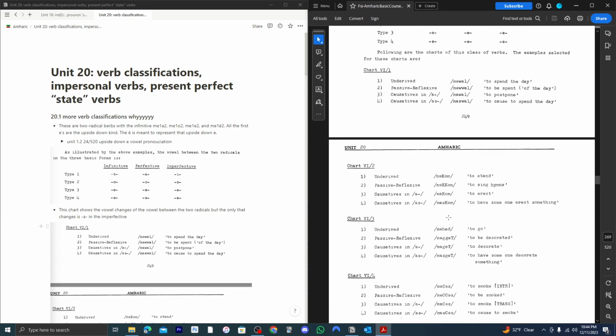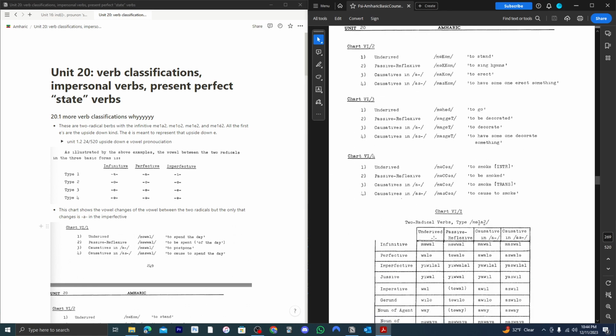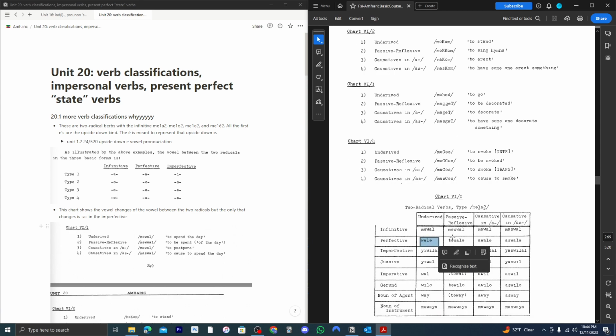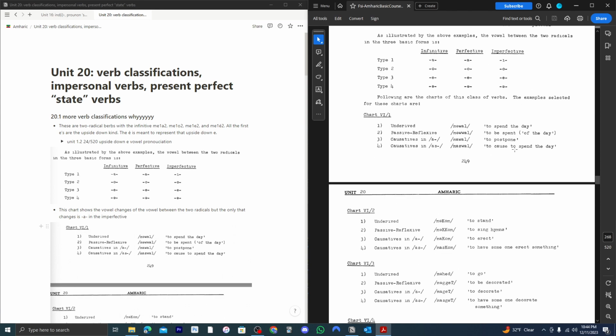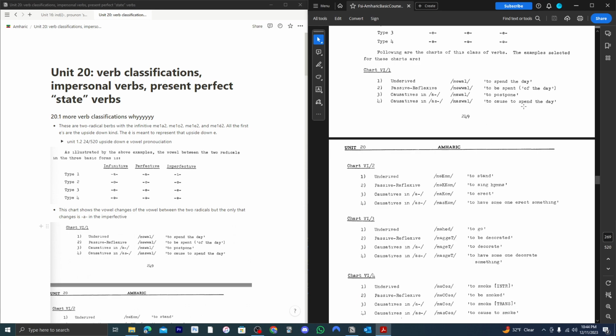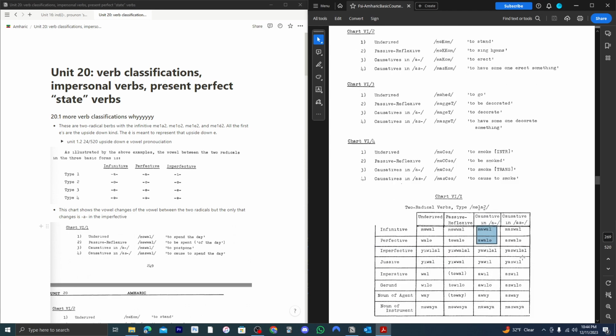So mewal, I think this is to spend the day, right? Wale is the perfective. For the passive reflexive, like normal, you put a T in front for the perfective for this one, which I think is like to be spent for the day. I'm not exactly understanding what that means, to be honest, but the pattern is worth going over. Mawal I think would be, actually I have no idea, to postpone, interesting. And then maswal, that makes more sense, to cause to spend the day.